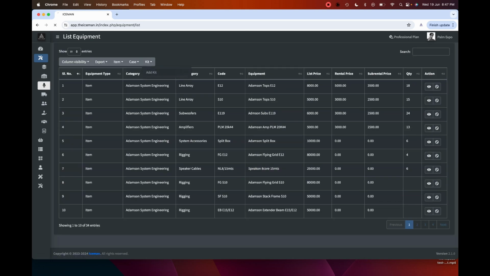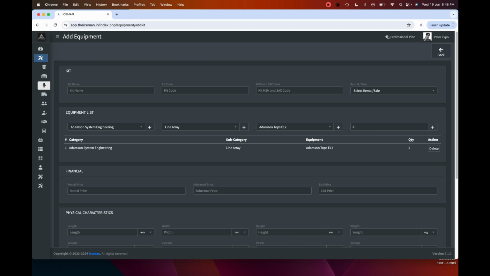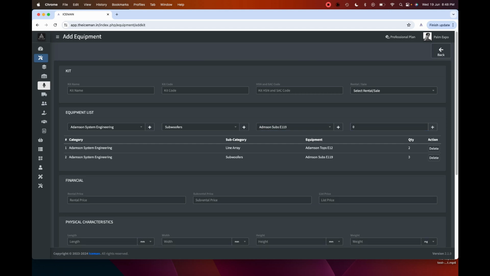Next comes is a kit. Kit is an assorted one. You can add anything to kit. Give it a name, code, HSN, again rental. Choose a category, choose your subcategory and sub elements within the subcategory, add, choose the next subcategory, add. You can go on with this, and you can also choose any kind of category and any kind of subcategory to be added.